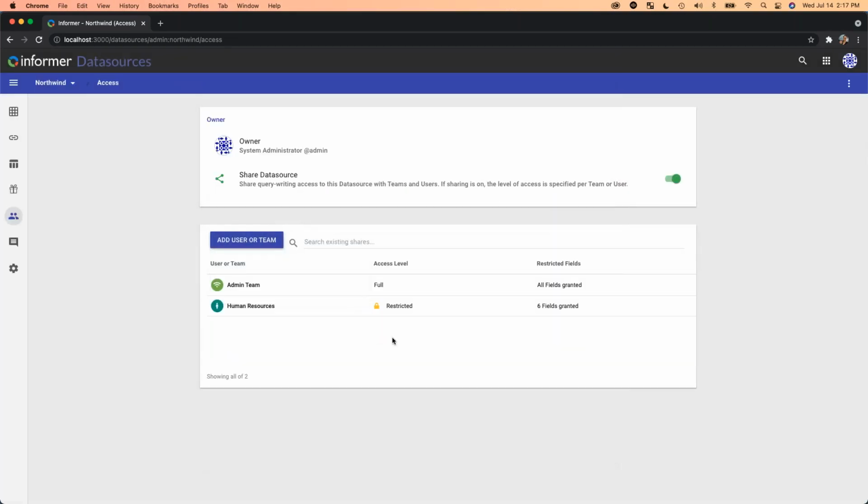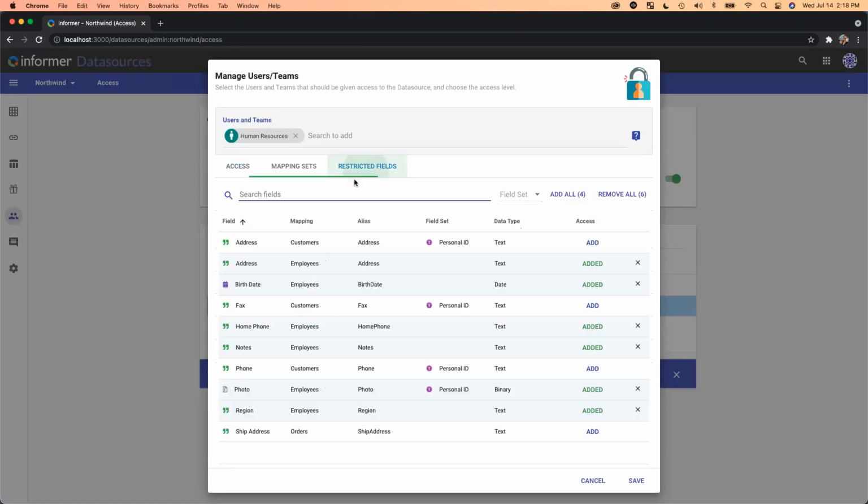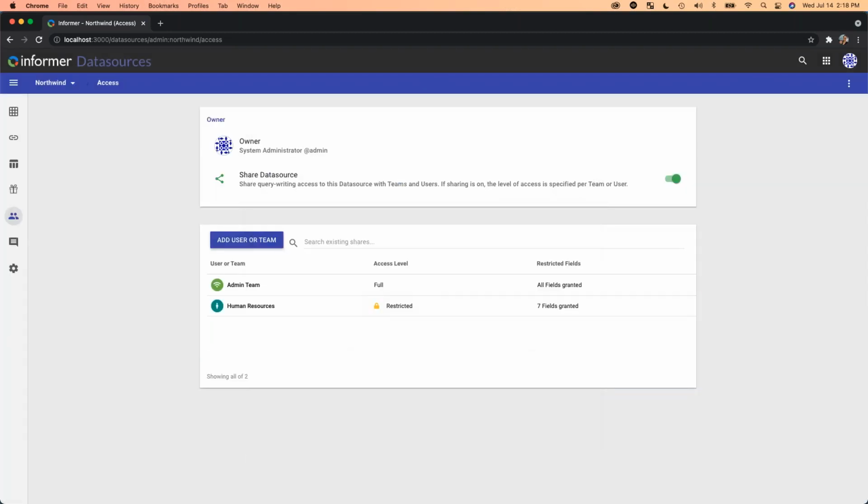And so now it shows me that the human resources team has restricted access and they've got 6 fields granted to them. Oh yeah, and I also wanted to give them the customer's address. So I'll do that now too. So now they have 7 fields granted to them.